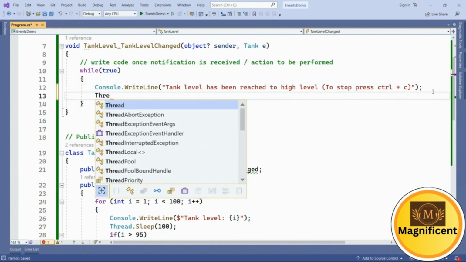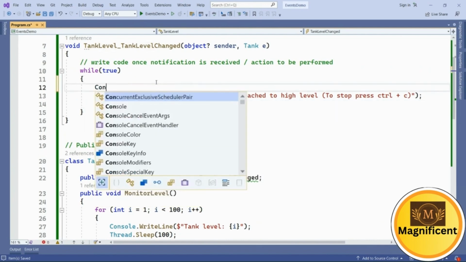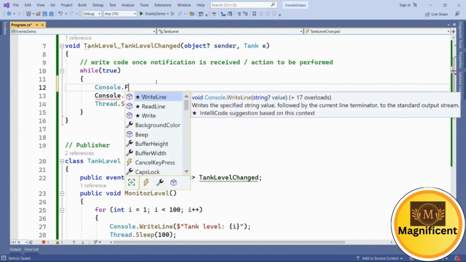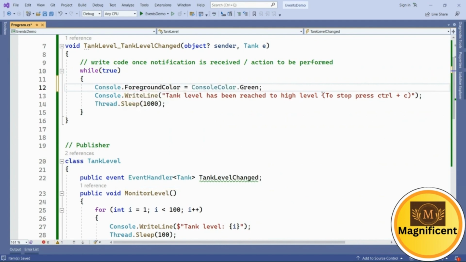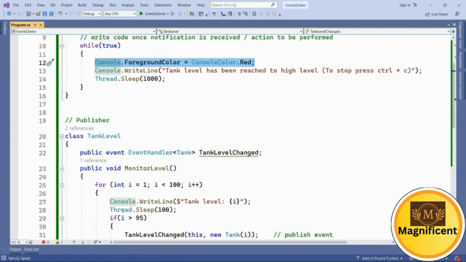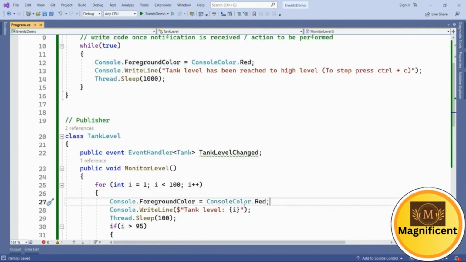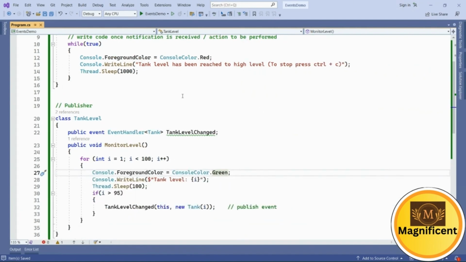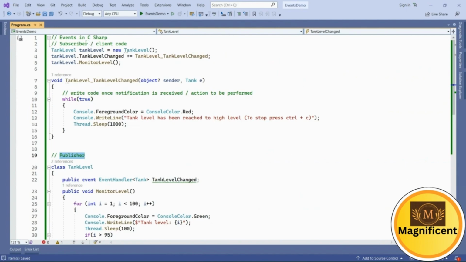Okay, so we can make it red. This console message we can make it red. Console dot foreground color will make as red, and to show the regular value which is below 95, we can make it green. So now our publisher is ready.